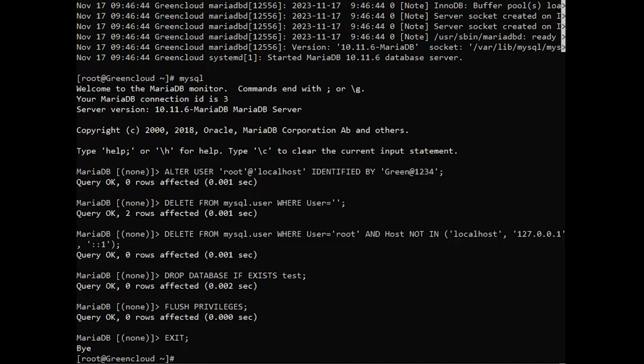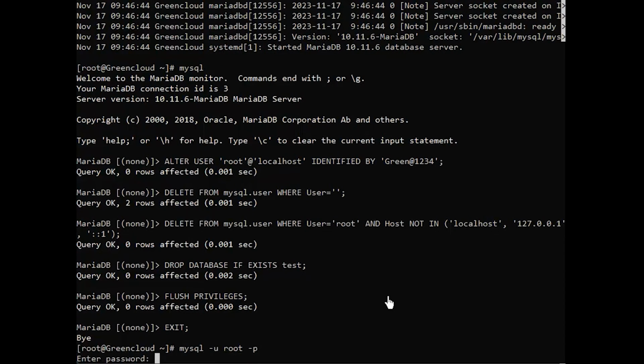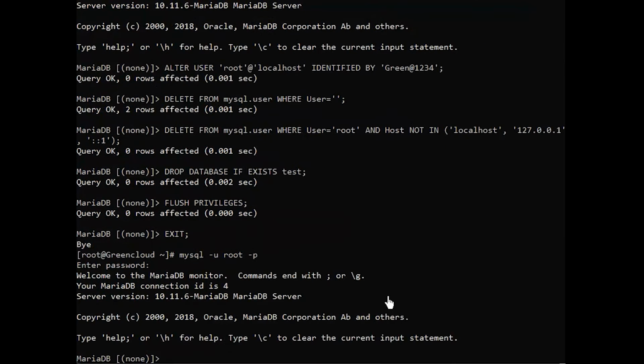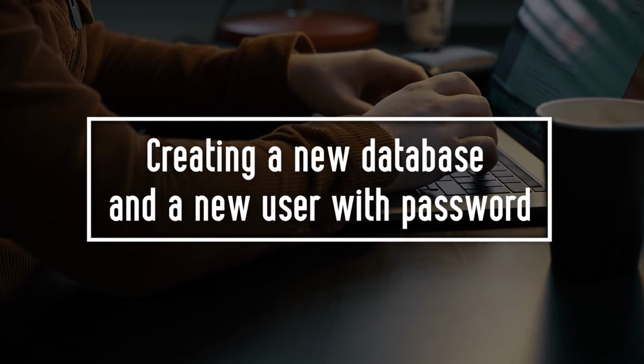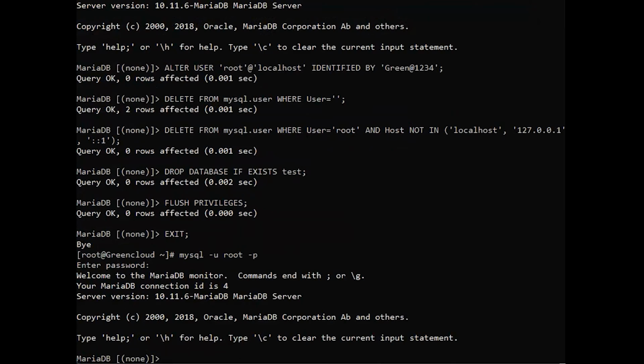To log into the MariaDB server, enter the following command with the password that was set previously. You can see the following output. Let's create a new database with a custom user and password. After logging in as a root user, type the following commands.